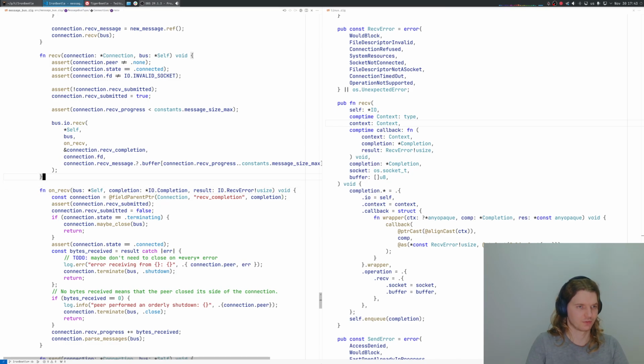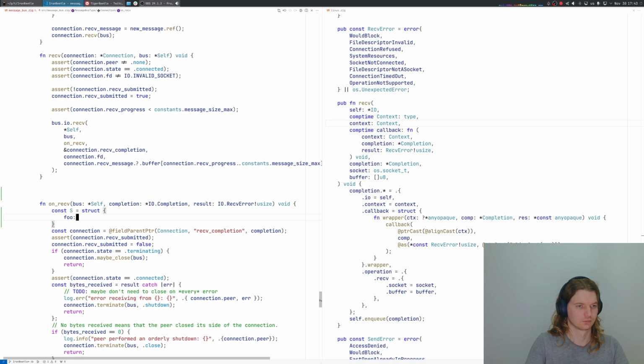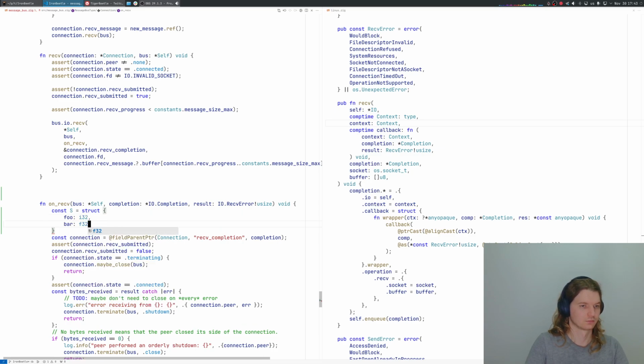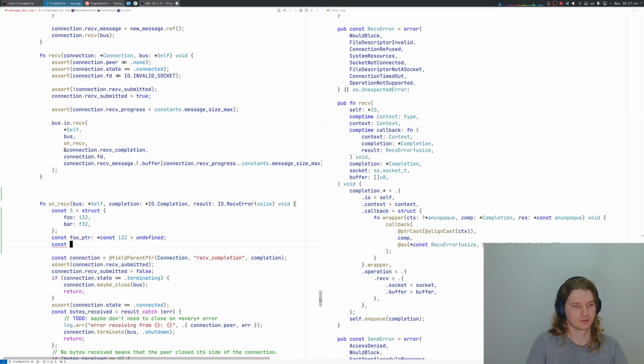So to simplify, if you have some struct in Zig, and you have a pointer to foo, somehow you got a pointer, you could get a pointer to S by doing something like field parent pointer, with the name of the field and a pointer to the field.